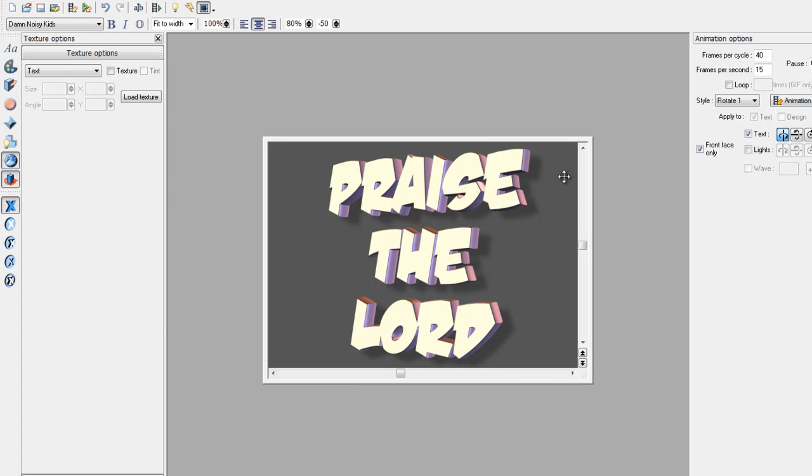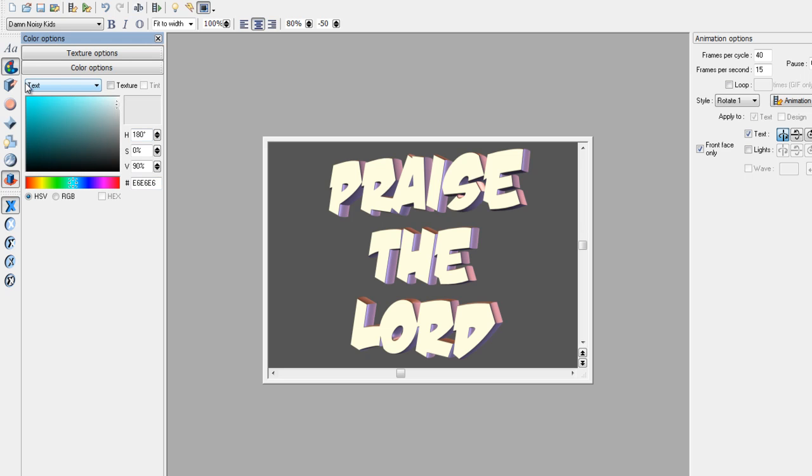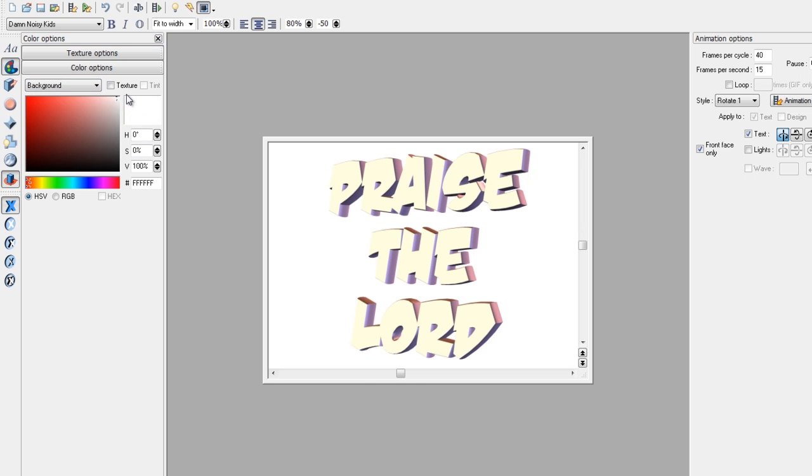it's got a little shadow here. I don't like the shadow, so let's get rid of the shadow. You go over here to the shadow button and just unclick it, and it's gone. You don't need that. So now let's change the background. So you go up here to color, and instead of text, you want to go to the background. Click on background, and let's go with a white background. You just drag your mouse up to the corner here to white. Now you got a white background.